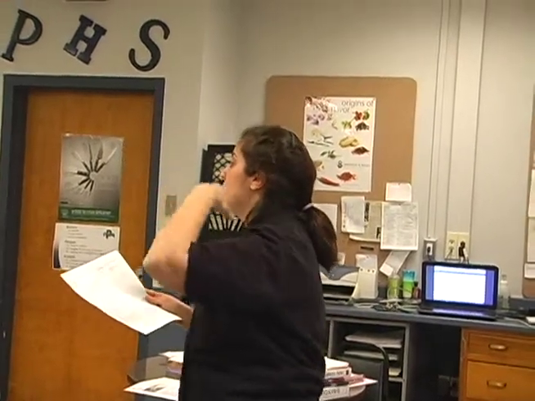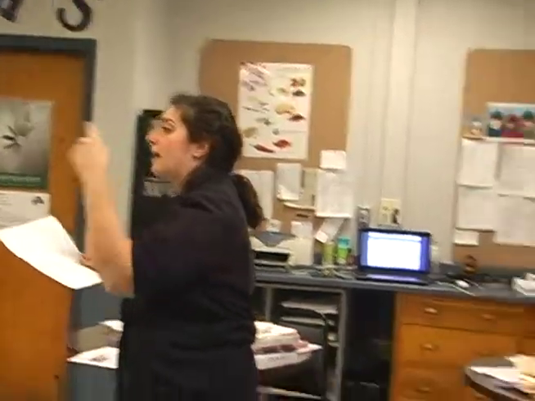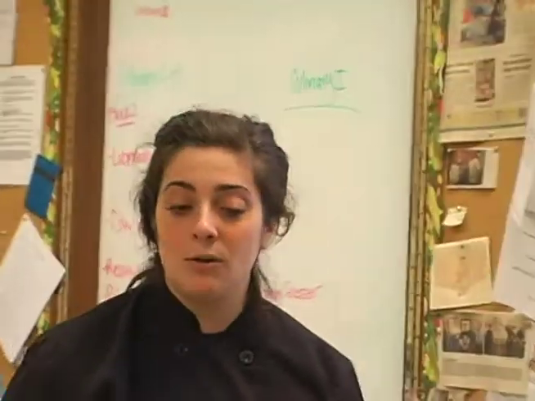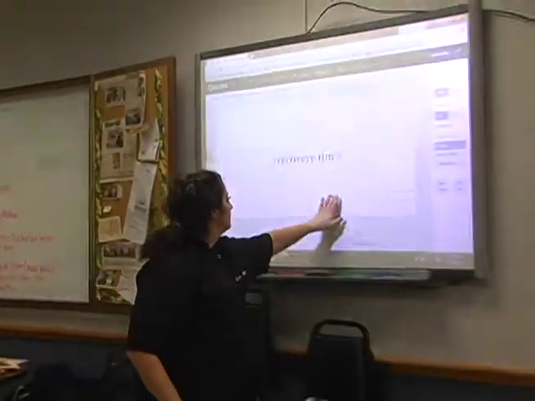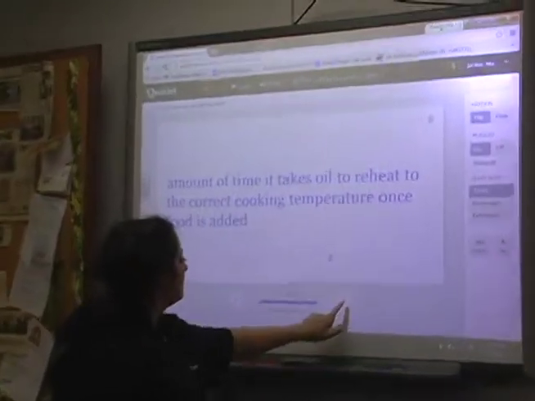If you'll ever hear it, sometimes it'll cycle off when it reaches the temperature. And then once that oil starts to cool, it'll cycle back on. So if you ever hear that loud noise when you're frying, you're like, what is happening? You'll know that it's trying to keep the oil at optimal temperature. Right? It's the amount of time it takes.